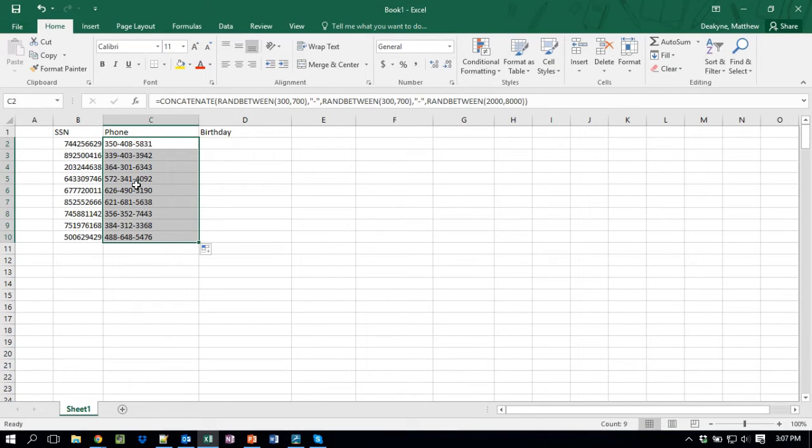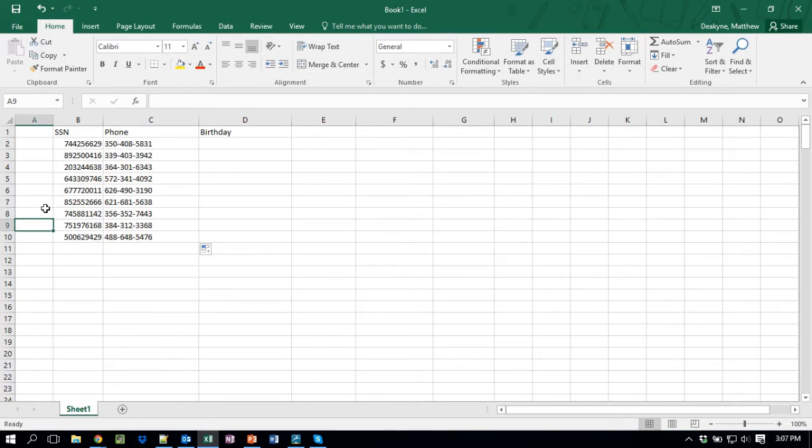You'll notice every time that you drag it down or basically just hit enter somewhere else, you'll have these changing, which is okay. It's not a big deal. I'll show you how to stop those from changing later on.